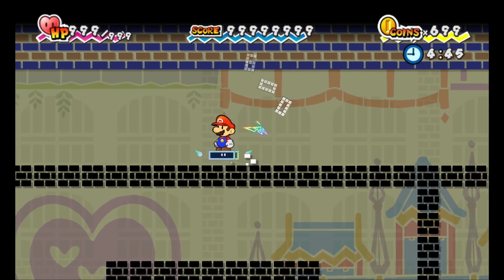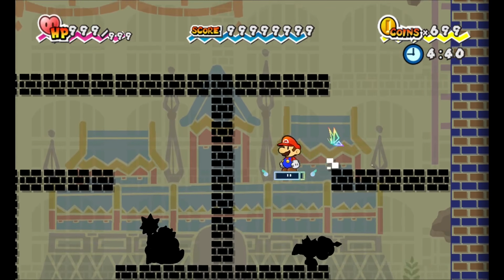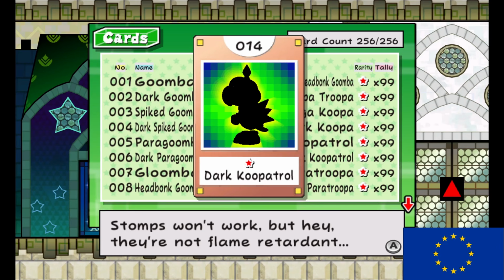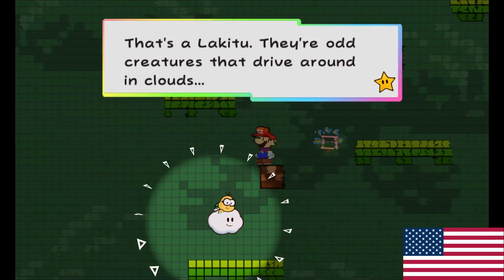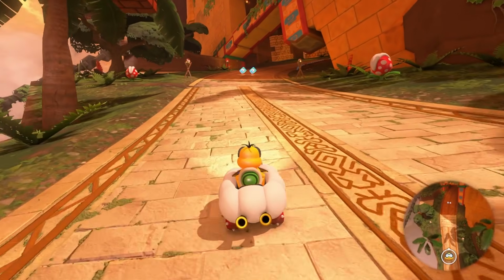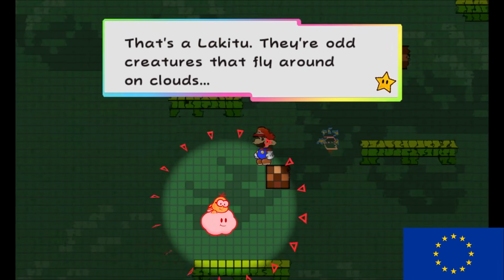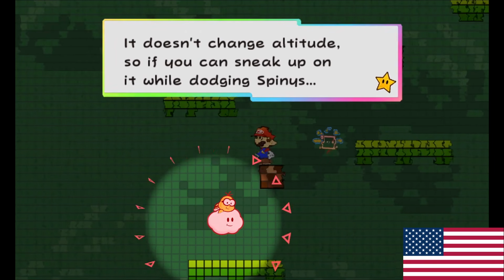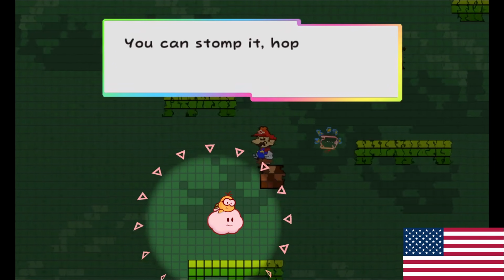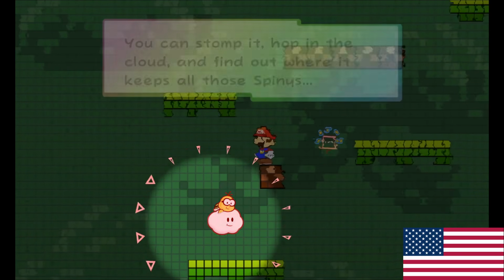Okay, this one is true enough, you can jump on them with carry, but as a spiked enemy you're not supposed to encourage the player to jump on them. Stomps won't work, but hey, they're not flame retardant. "That's a Lakitu, they're odd creatures that drive around in clouds." Again, I guess this isn't completely wrong, but what a weird way to phrase it. The PAL version says they fly around on clouds. The real mistake is at the end of this title. "You can stomp it, hop in the cloud and find out where it keeps all those spinies."